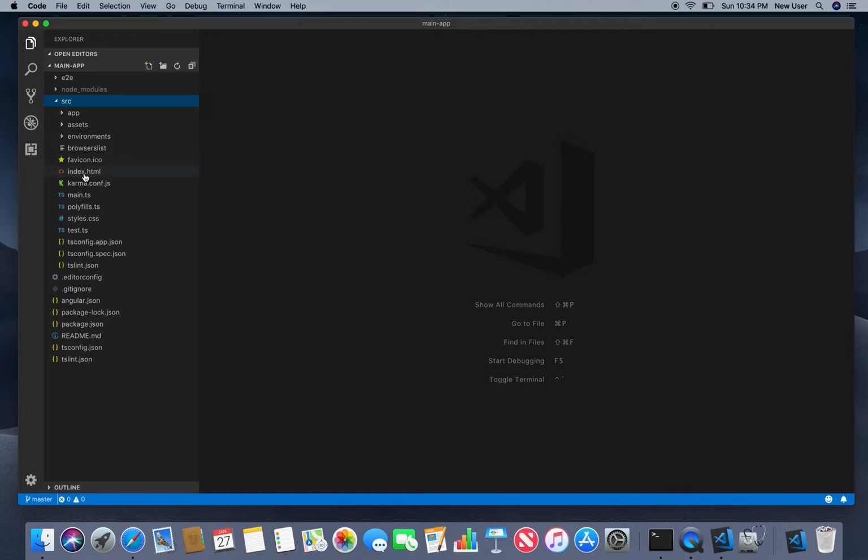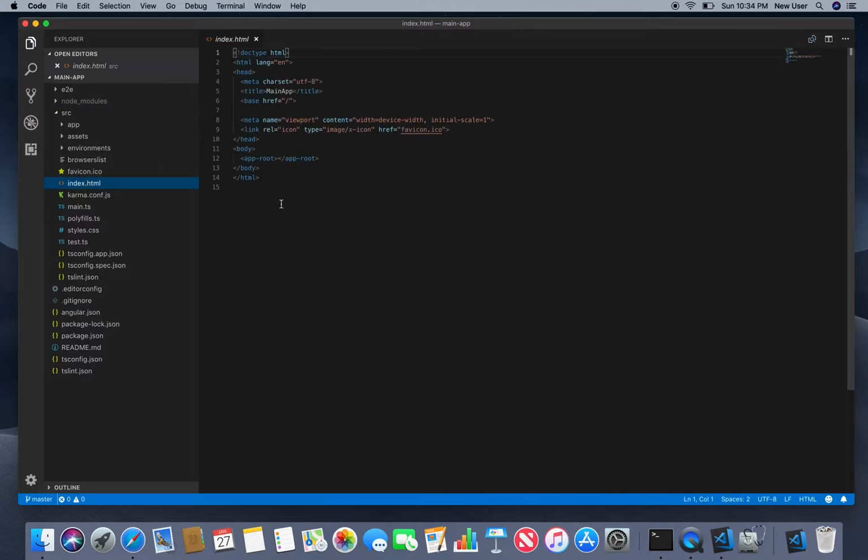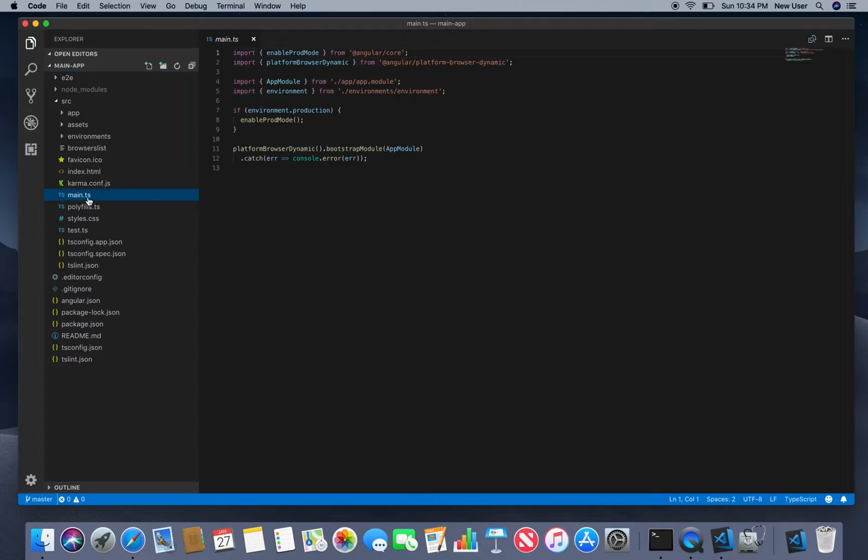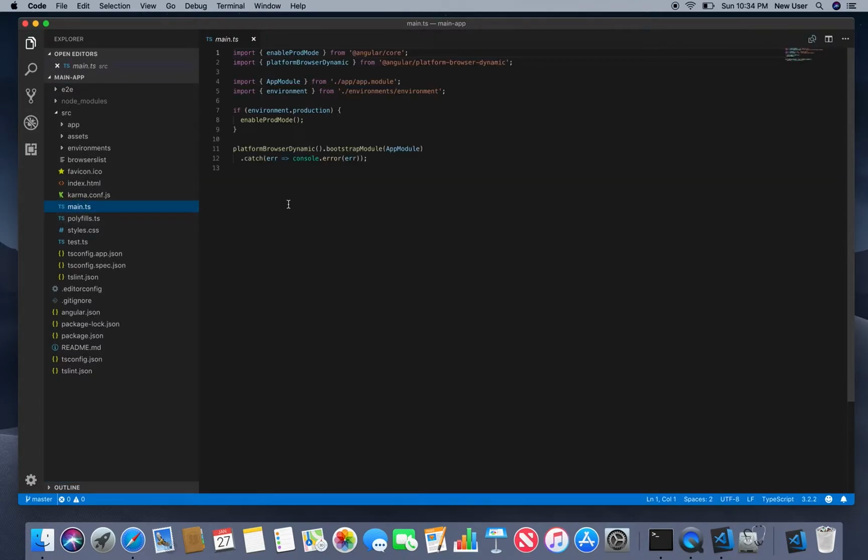So, the index.html file, which is the main HTML page that is displayed when someone visits your site. The main.ts file is the main entry point of your app, compiles the application, and bootstraps the application's root module to run in the browser.